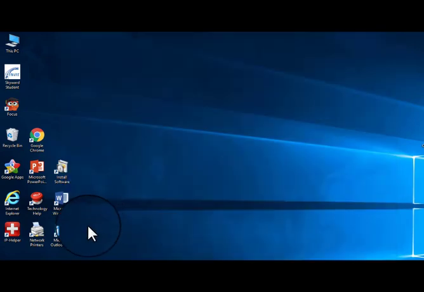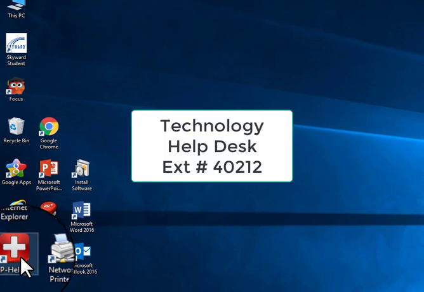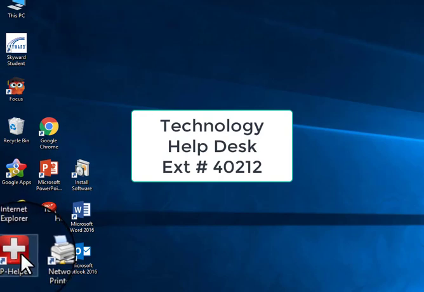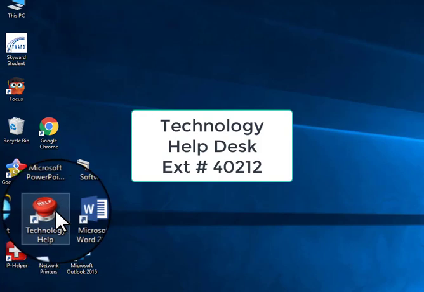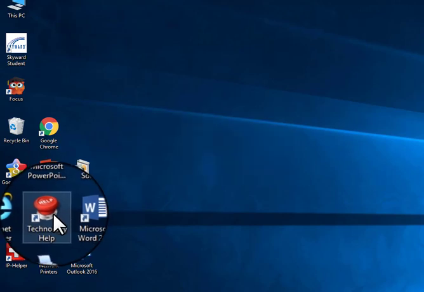On your desktop, you also have an IP Helper icon. If you call our help desk at 40212, they can actually remote into your machine, and they may ask you for your IP number, and so that is where you would find your IP number, under this icon, the IP Helper. We also have Technology Help. That is where you can submit a ticket to have your computer worked on, or for any technology problem, you can submit a ticket for technology help under that icon.